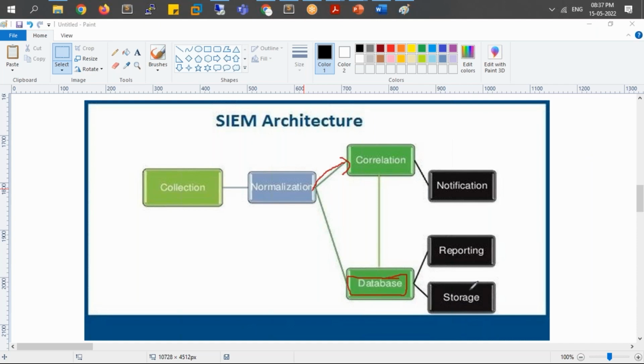Next is database. So database will be the part where logs will be retained within the SIM, right? Logs will be retained within the SIM solution. If they are not quickly processed by the server, they can still be there within the SIM waiting for their chance to get processed. And generally the retention period of SIM is around 30 to 90 days, right? And if you want to hold it longer than that, you can go through the storage part.